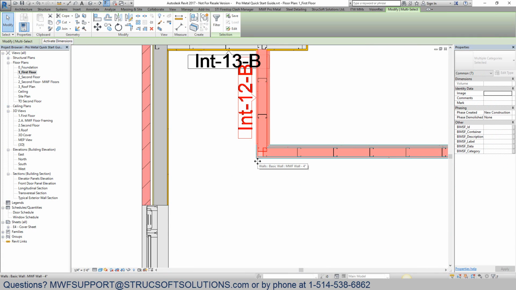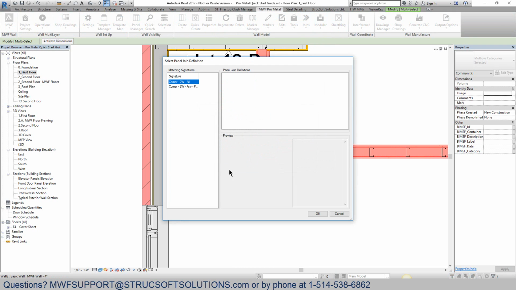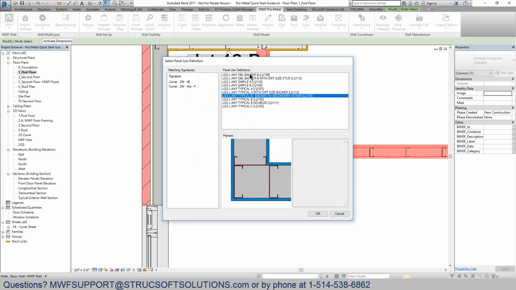So let me select these 2 walls. It doesn't matter that I have panels in there, panel labels. I want to say joins. I want to say place join. And I have this library of previously defined corner configurations that automatically gets loaded into my project when we did that load data before. Here, this guy looks good. I can say okay.